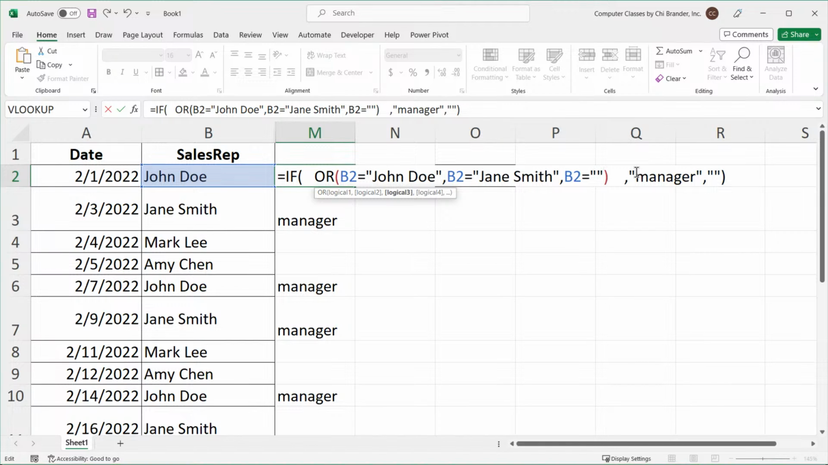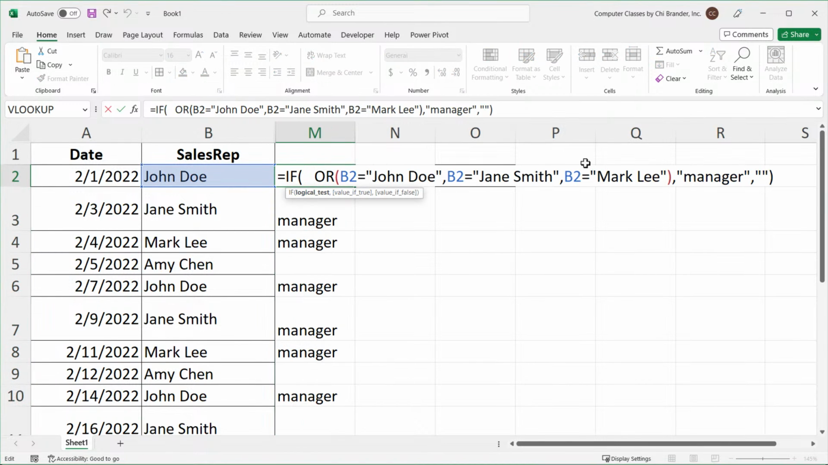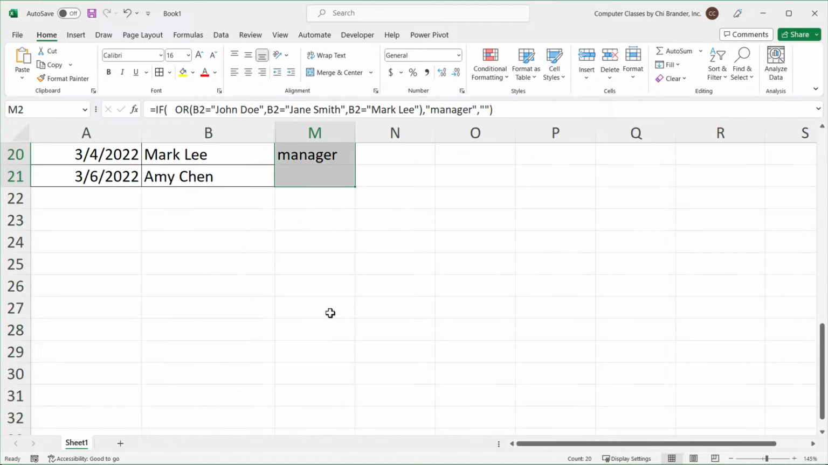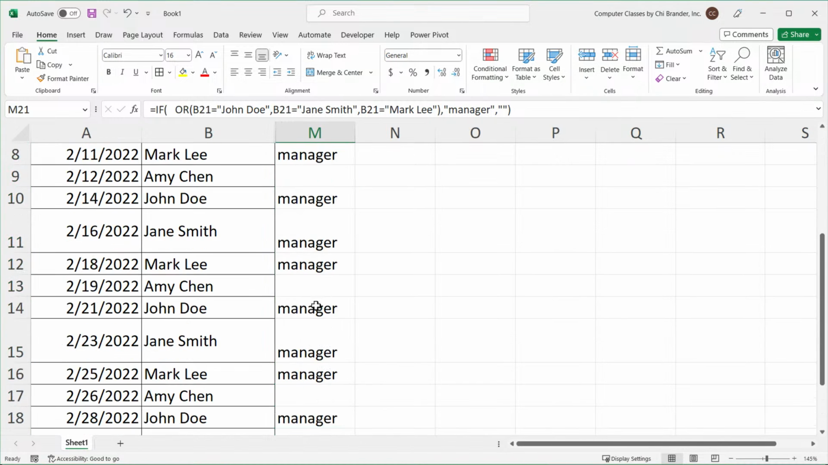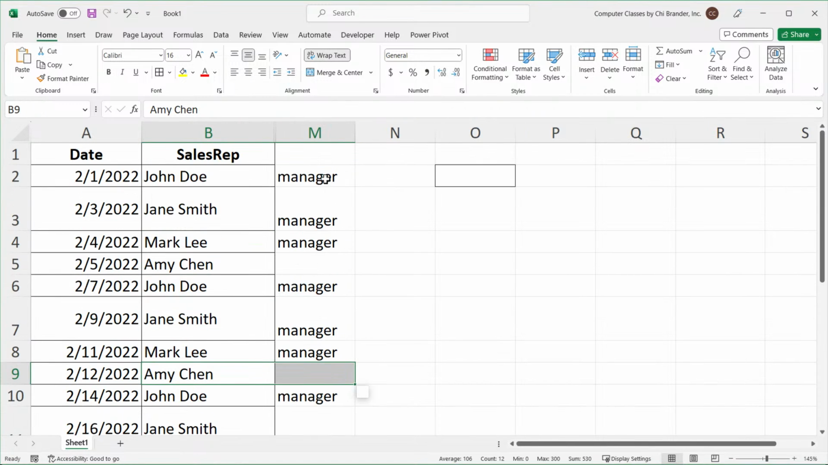Who else do we have here? Mark Lee. Has to be in quotes. So you can keep going like this as many as you like, right? And similar with the AND function, you can just do more comma separated options here. If it's one of these, then good. That's going to give us manager. Otherwise, it's going to give us blank. So as you can see, that works just fine, no problem whatsoever. It gets us the values. Now, most of them are going to be managers because I changed that, but this one is not. So blank. There you go.